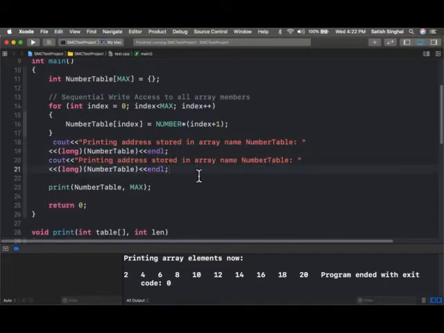Okay, array element number table 0. Okay, and I'll do that. This time I have to put the ampersand sign because now I'm dealing with one element. Okay, so if this address and this address came out to be the same, we can confidently say that the name of the array stores the address of the first element.